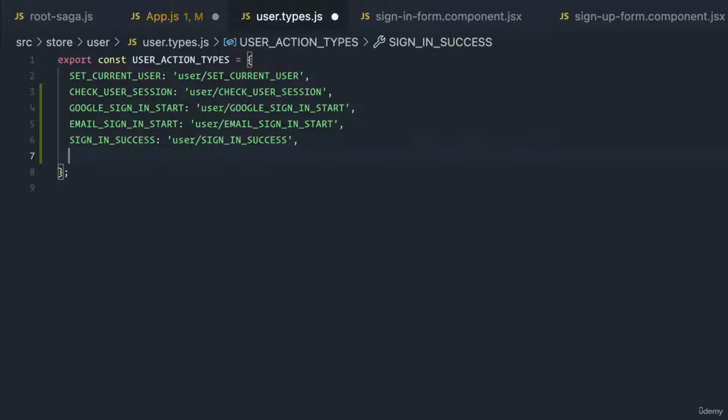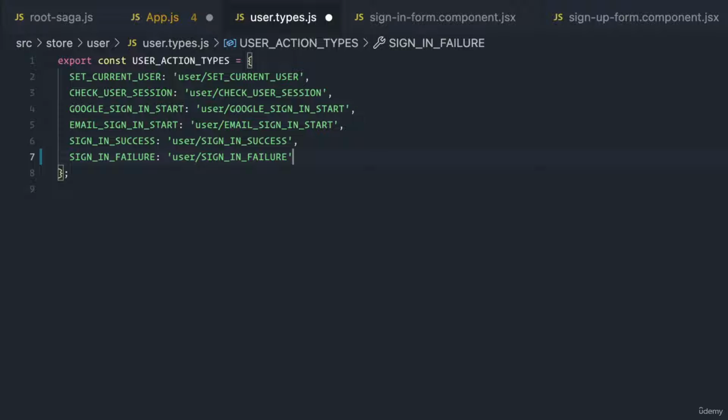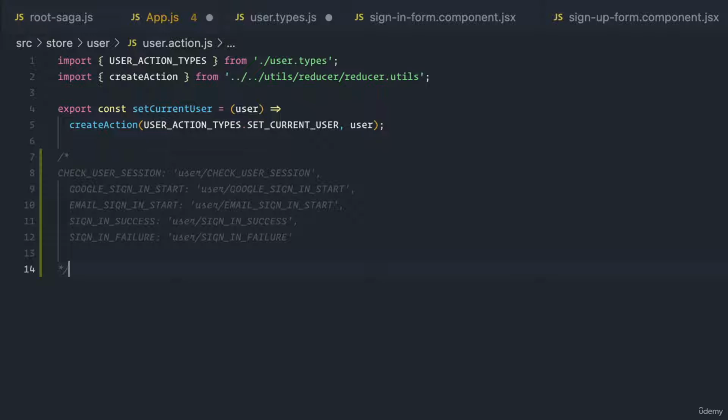Similarly, this means that we also want a sign-in failure, a generic one as well, for any failures in our ability to sign in. So this is enough for us to at least start with some of our base sagas. Now, of course, we can always add more as we go, but I'm going to copy these 5 over as well because I want to make new action creators for them. So in order to keep track, I'm just going to put them here.